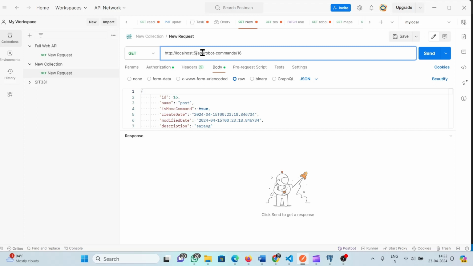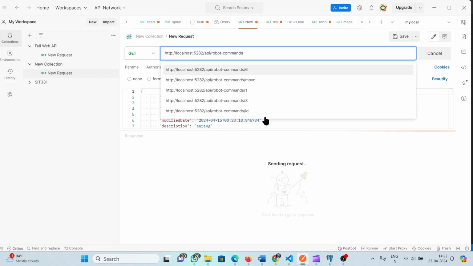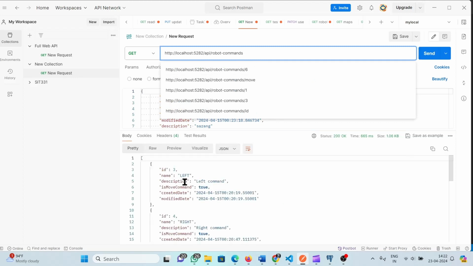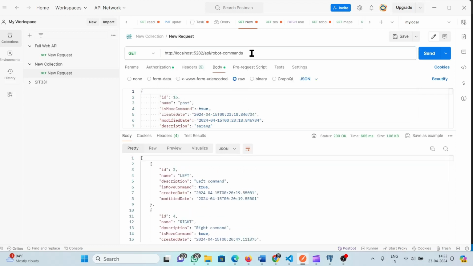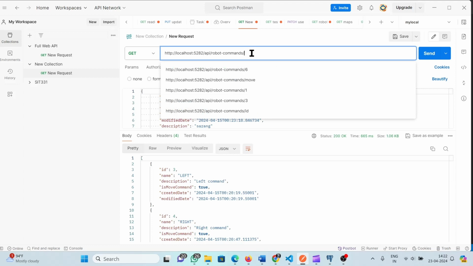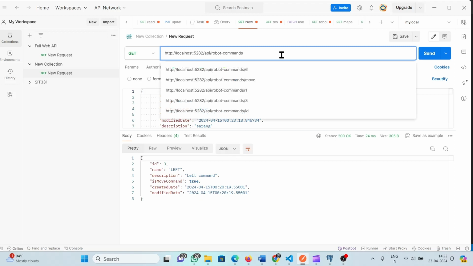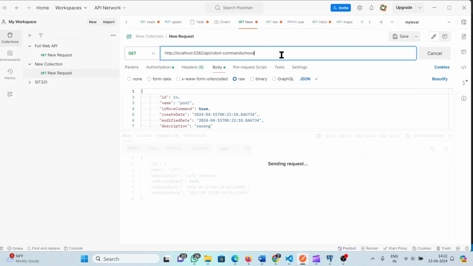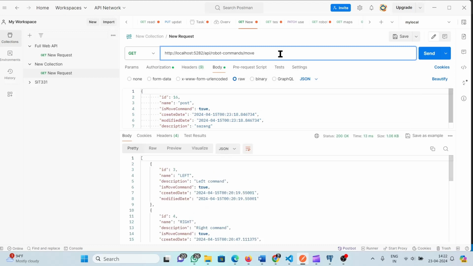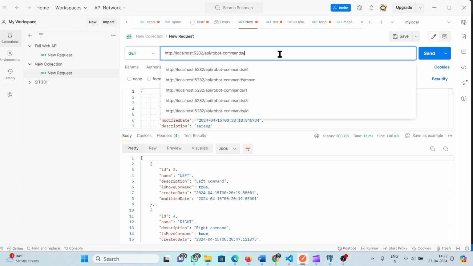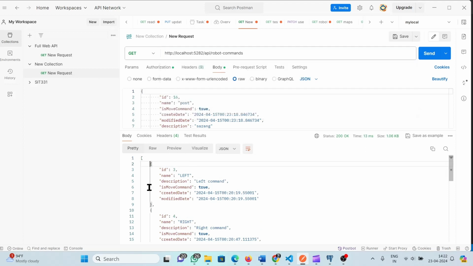5282, and I'll send it. This is all the IDs. Now I'll run the commands. First I'll run the command of getting the ID 3, and then I'll use the move command. After that I'll copy some ID to update it.